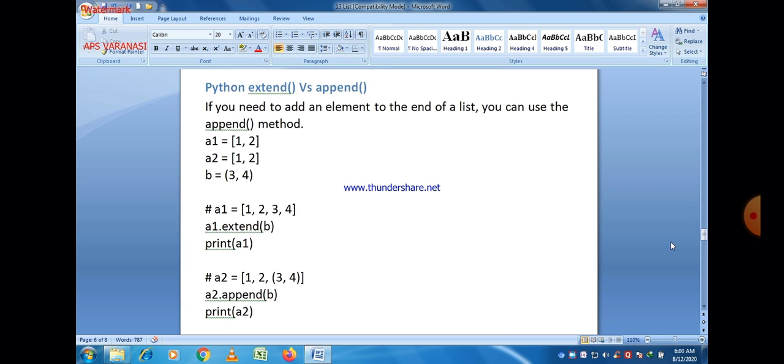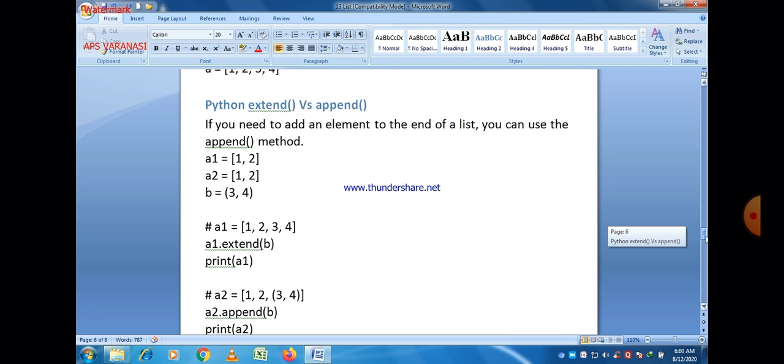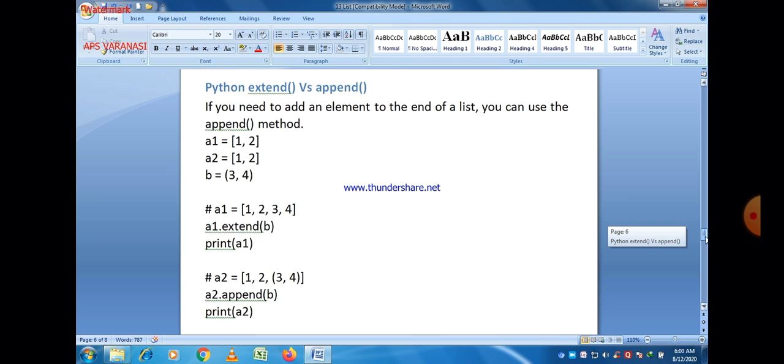Python extend versus append. Now we use both of them. Now what is the difference between extend and append? So if you need to add an element to the end of the list, you can use the append method, only one element. And if you want to add a list or a tuple or a dictionary to a list, then you can use the extend method. Okay, so that is the difference between extend and append.